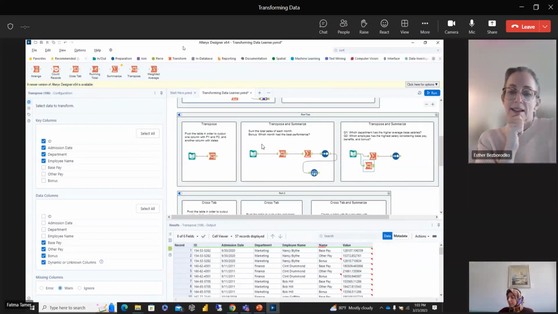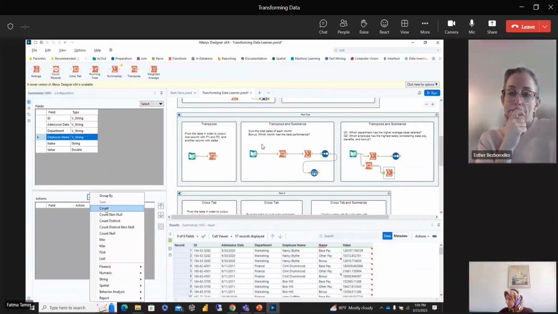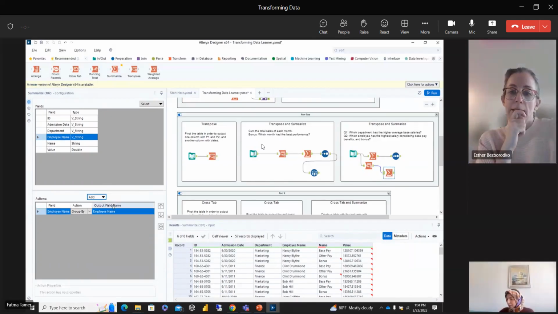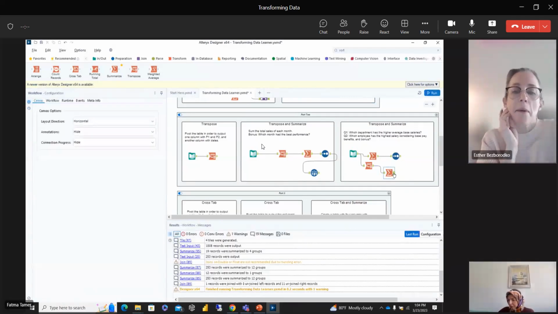Let me bring the summarize button here to here. Okay. And then I want to group by each employee. And then I want the value sum. And then instead of calling this value, I want to call this final salary, maybe. Okay, let's run. What happens now?